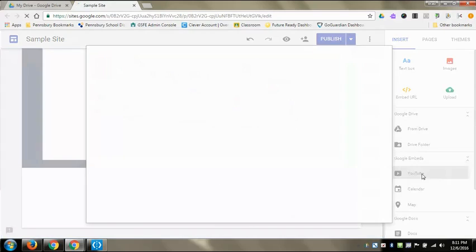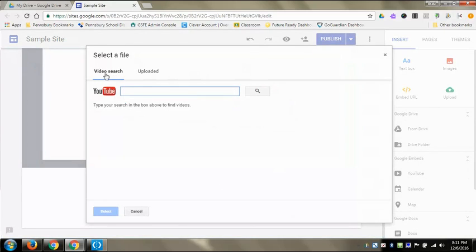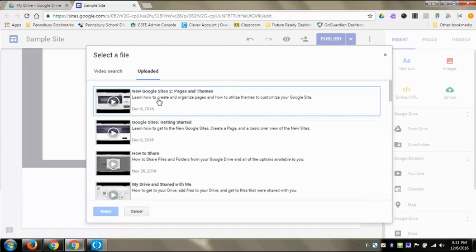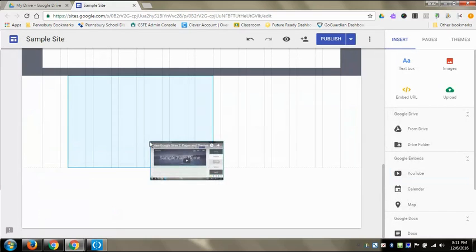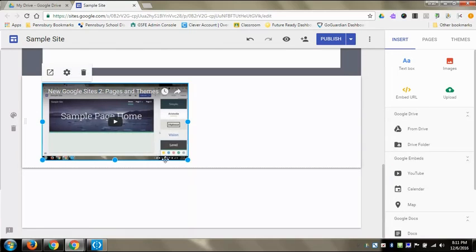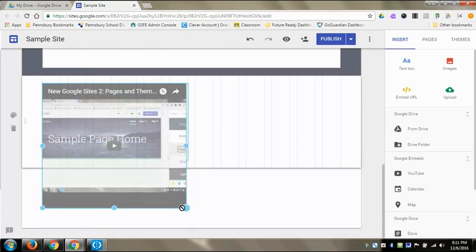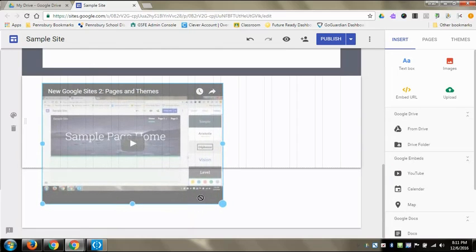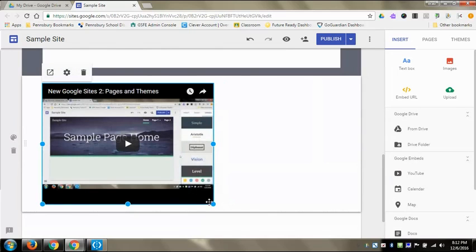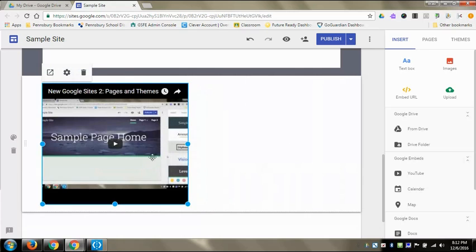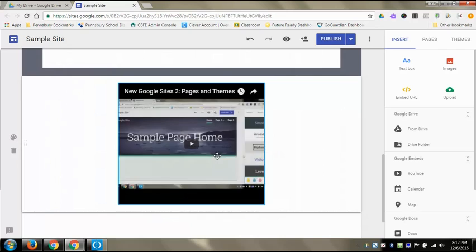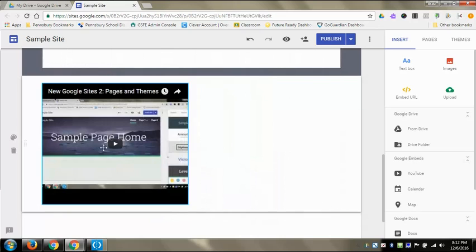So if I wanted to insert a YouTube video, I have two different options. I can either do video search or uploaded. So I can go to uploaded and we'll go to the pages and themes video. If I wanted to put the pages and themes video in, I can put that directly onto my page. And these are videos that I uploaded, the ones that I've created, and I can click and drag and make this whichever size I'd like. And once again, those grid lines show up in the background, so they let you see what you can and cannot do. It'll tell me if I can center it or wherever I want to put it.